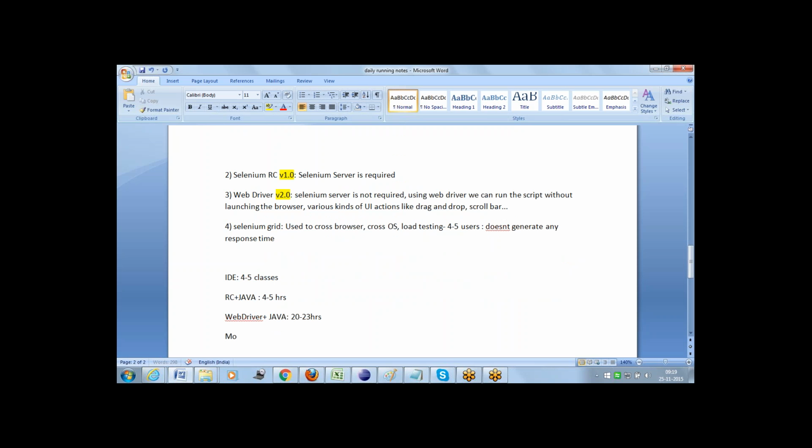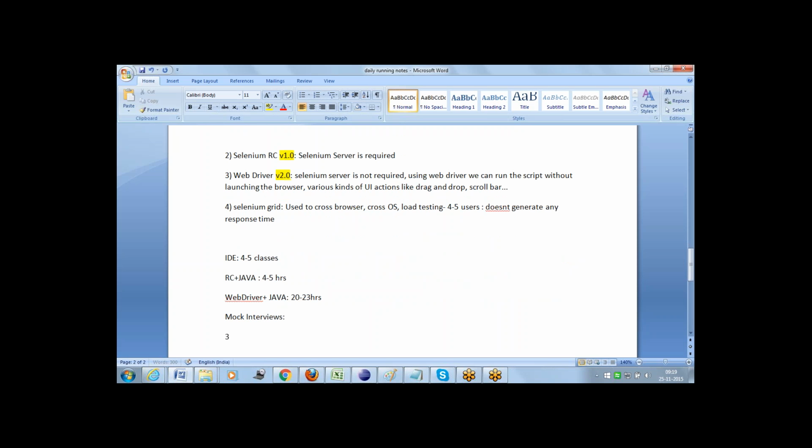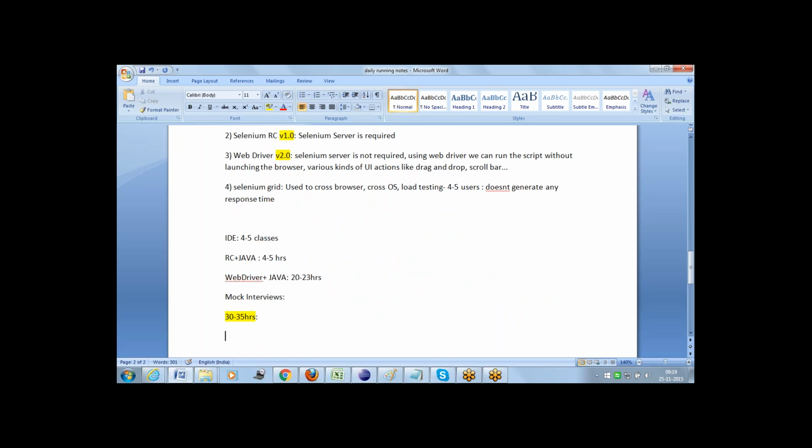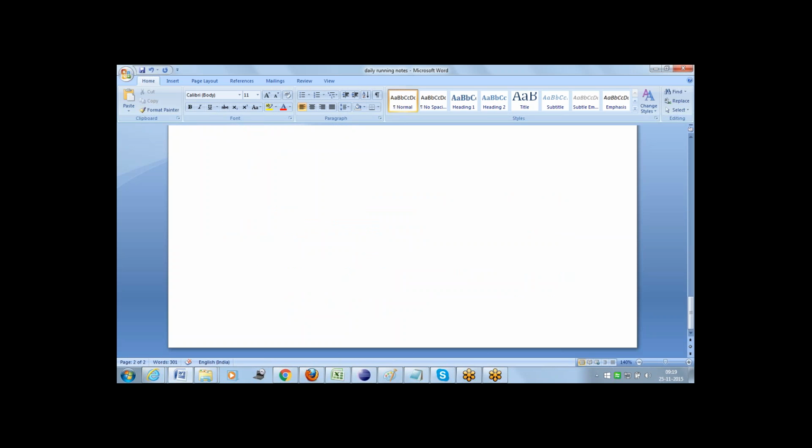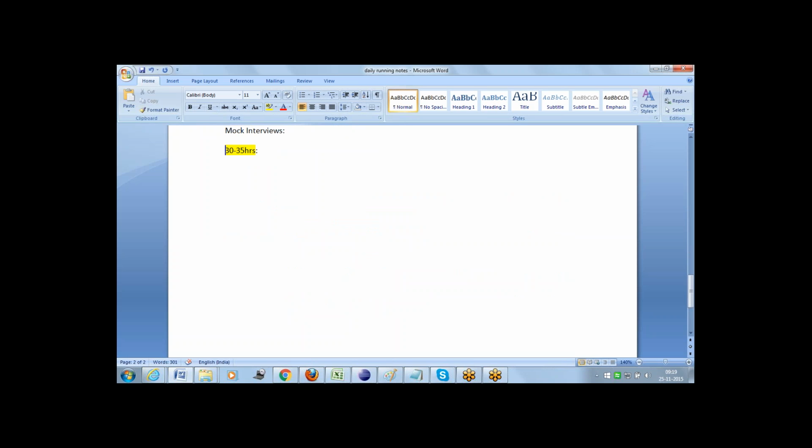Along with that, we are going to conduct mock interviews at the end of the training. Altogether, the total duration for this training is around 30 to 35 hours, and on a daily basis I will be sharing these running notes. See here, I just marked all my points in these running notes. You don't need to prepare any running notes from your end. Even the recorded sessions, I'm going to share from my end. You don't need to record anything.